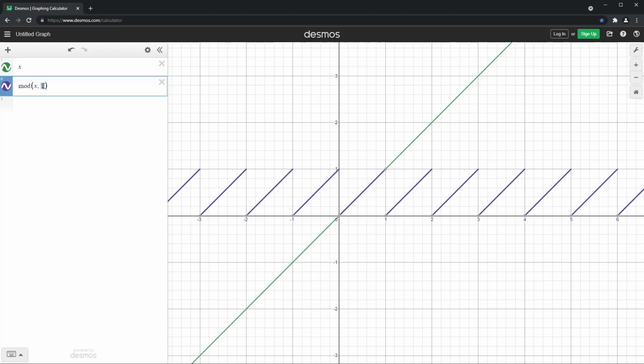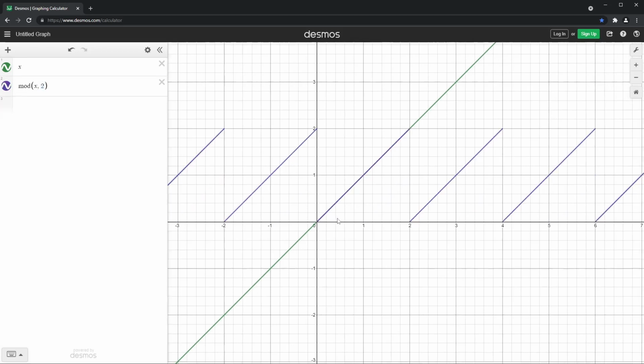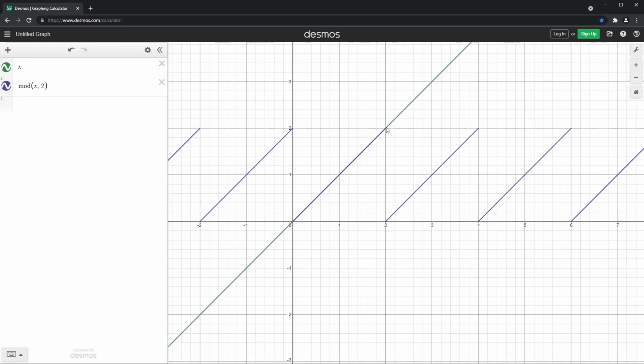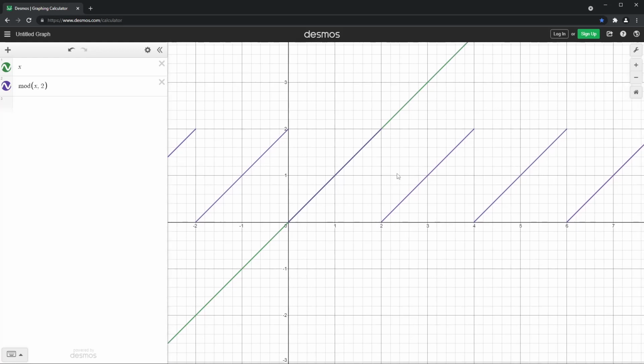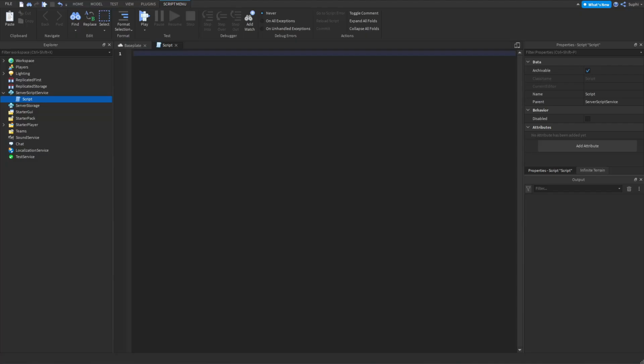If I change this 1 to a 2, now you can see that it goes up to 2 before it loops back down to 0. So now let's do the modulus operator inside of Roblox.